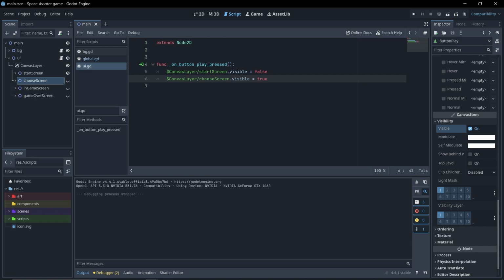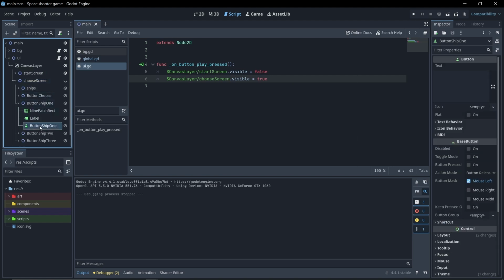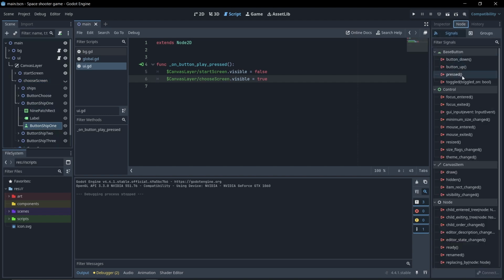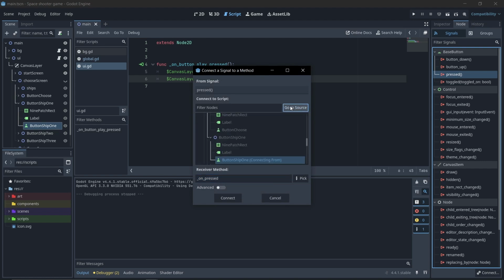So now we have the function where we can select each ship. Now that's also a pretty easy function. We simply just have to go into the choose screen, locate the button for each ship, such as button 1, select the button, and do the same thing. Go to node on the right, select pressed, and simply connect it to that UI node.